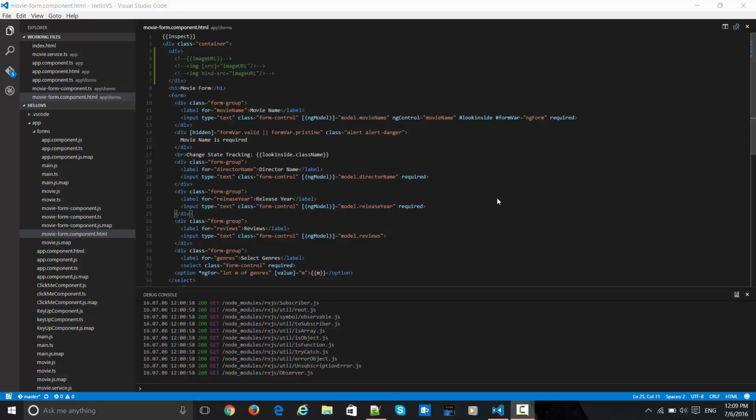So, what does interpolation mean? If you see these curly braces, let me highlight something over here. These are the values which we are actually evaluating within these double curly braces. This is termed as interpolation, right?